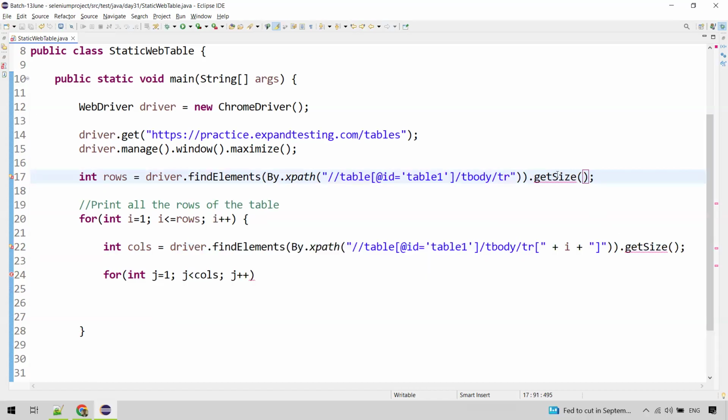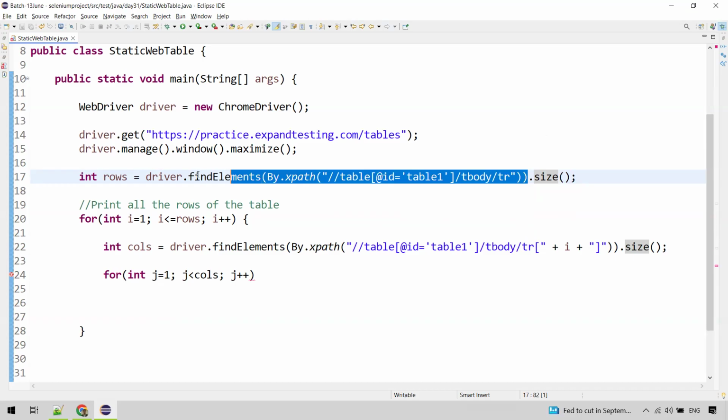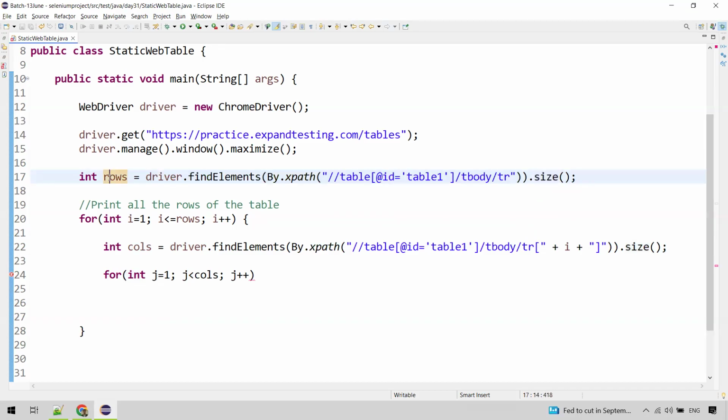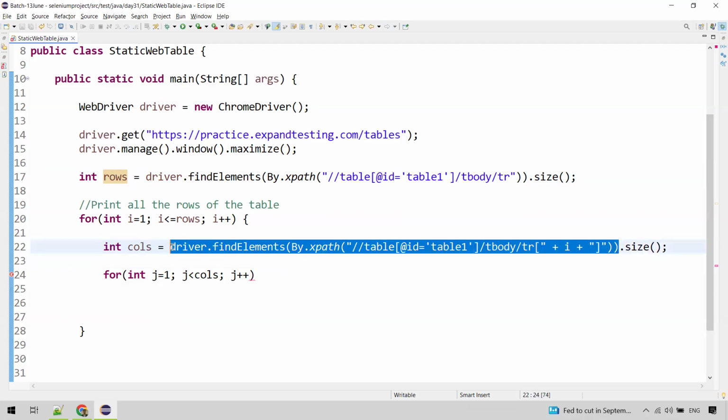Find elements dot size, right? Sorry. So we wanted to actually represent all the elements. So all the rows dot size, which gives us the count of the rows. So in the same way, for each row, what we wanted to do, each row is represented with this.